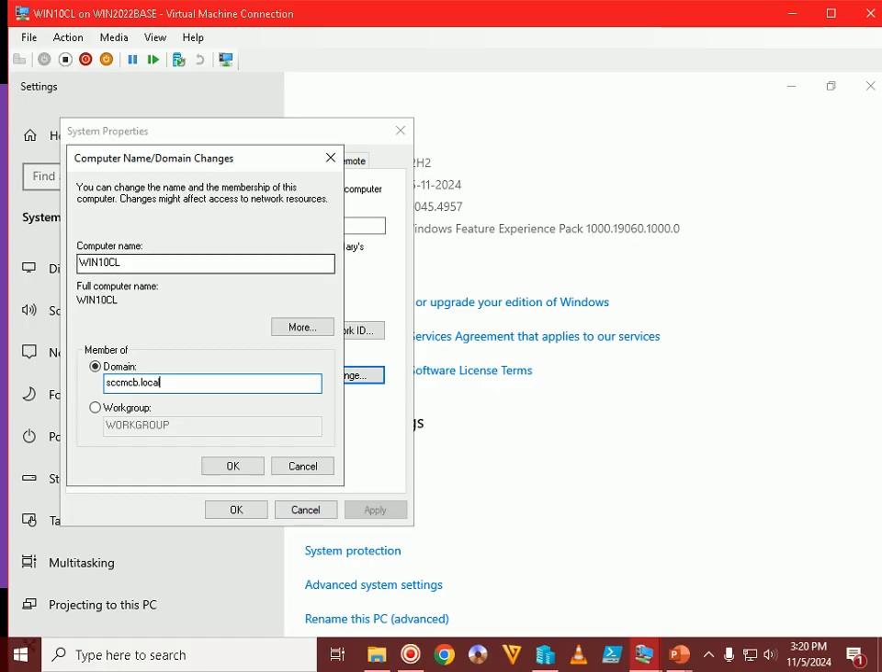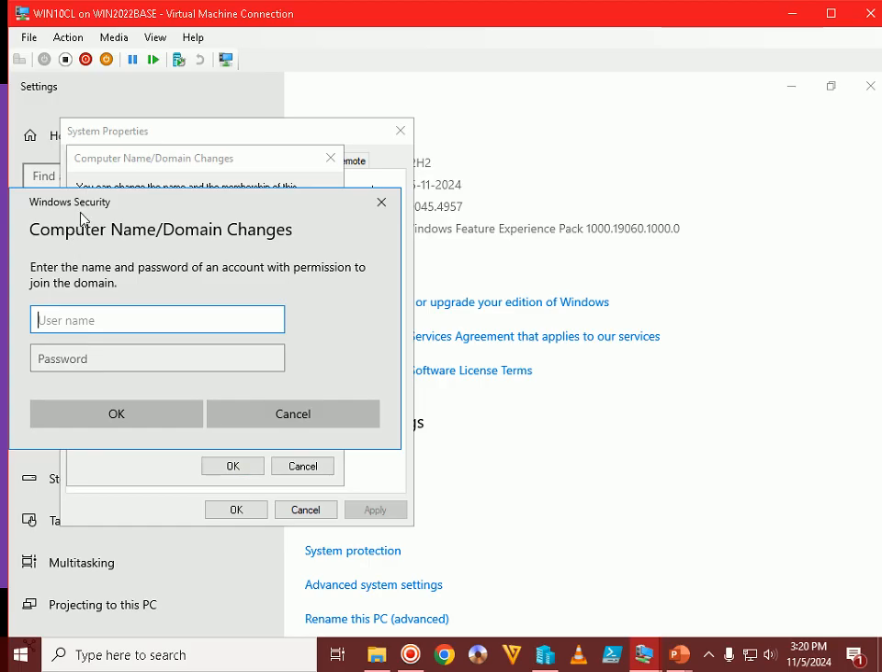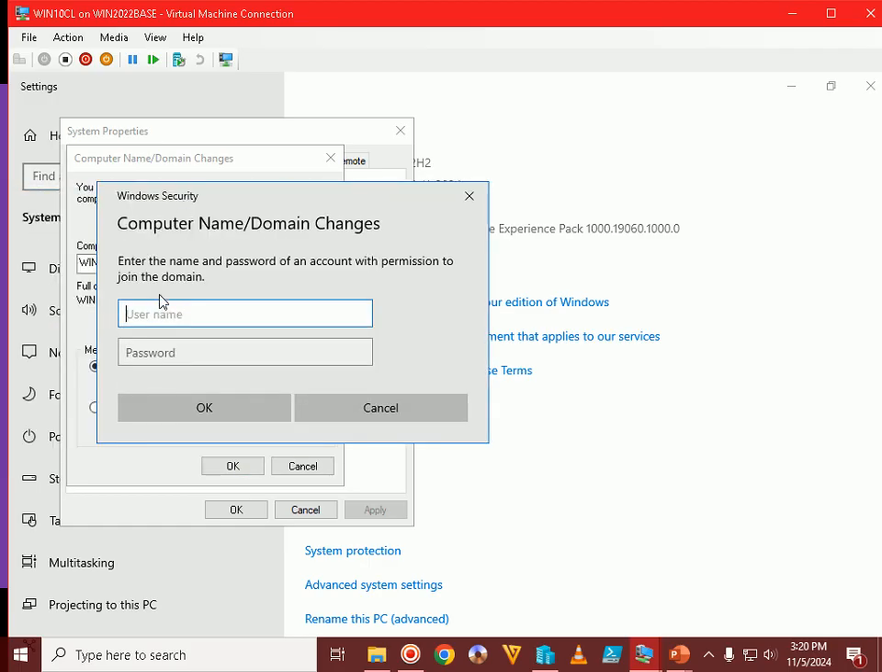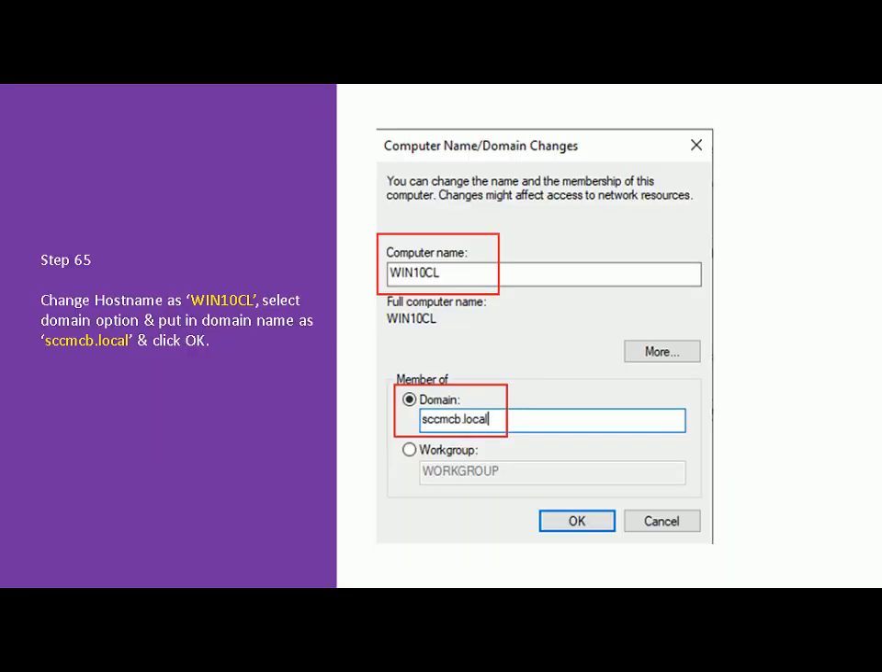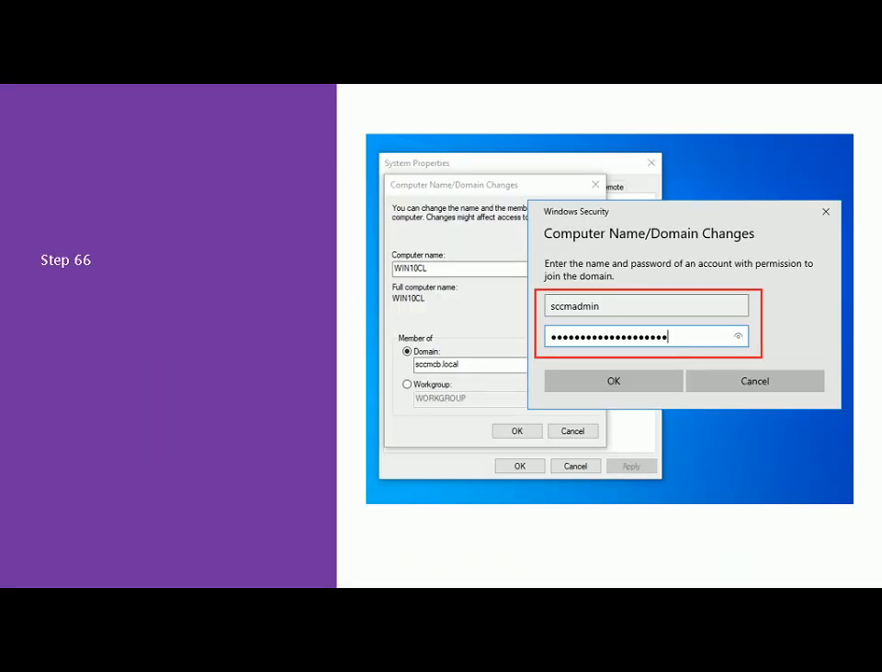I have given the computer name as WIN10CL, domain name as ssmcb.local, and now I will say OK. So it will ask me for the credentials, the username and password which has the right to join the domain. Next step is, upon asking, put in the SSM admin user credentials and click OK.